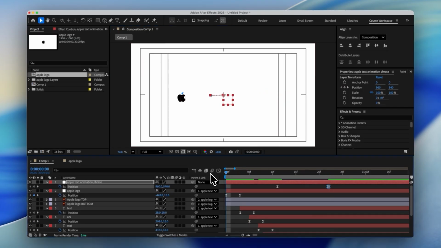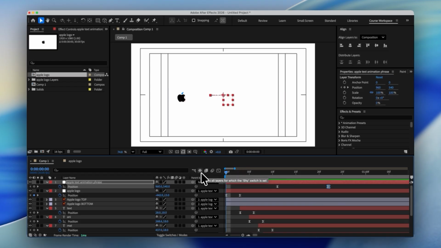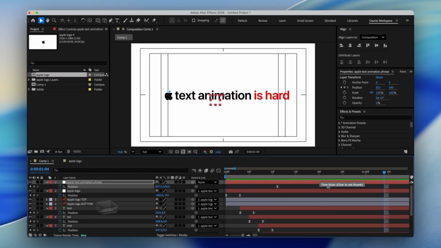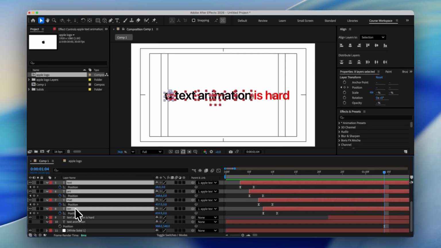Let's see how this looks. Text animation is hard. Yeah, so that's pretty much what we're going for. Apple text animation is hard. The next part of this is you need to animate the words is and then hard, exactly the way we animated the preceding phrase, Apple text animation. So just to keep everything from being jumbled, I'm going to hide these black text layers in the Apple logo.